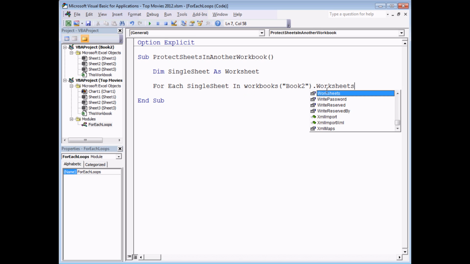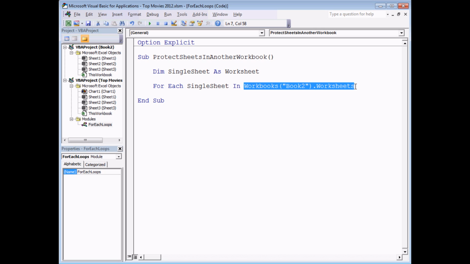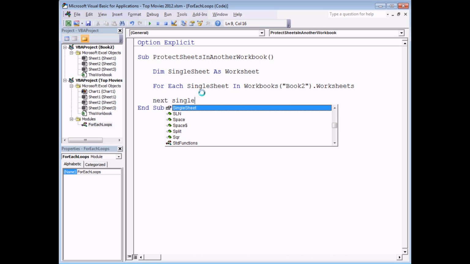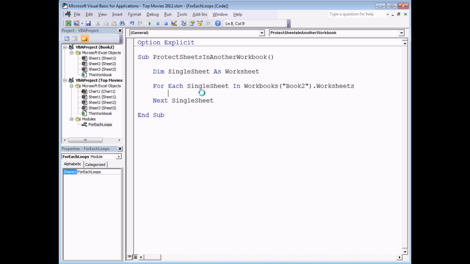So that will make sure that when we process this loop, it will only loop over the worksheets collection in that specific workbook. Again, we can write the next single sheet line as usual, and what are we going to do? We're going to protect all of the worksheets in that collection. So we're going to say single sheet dot protect, just as previously, and there we go.